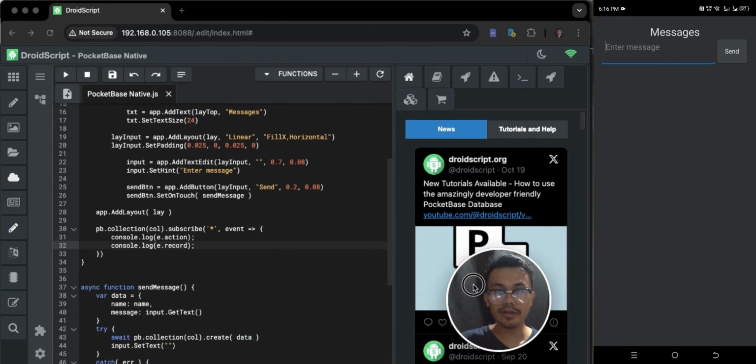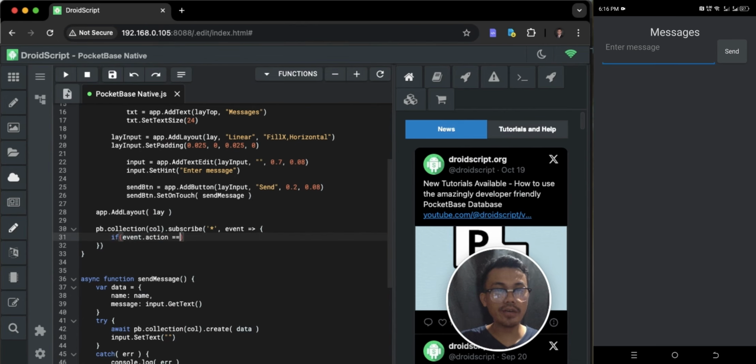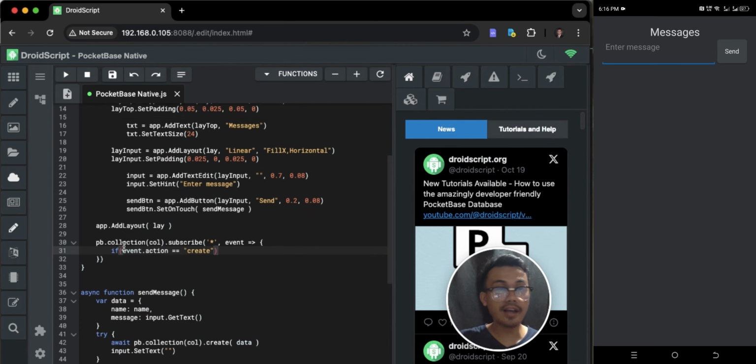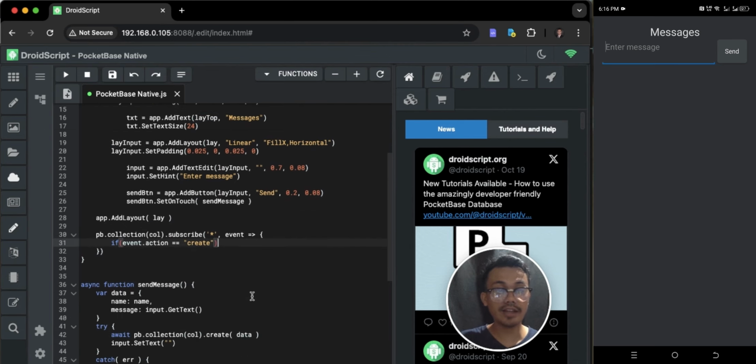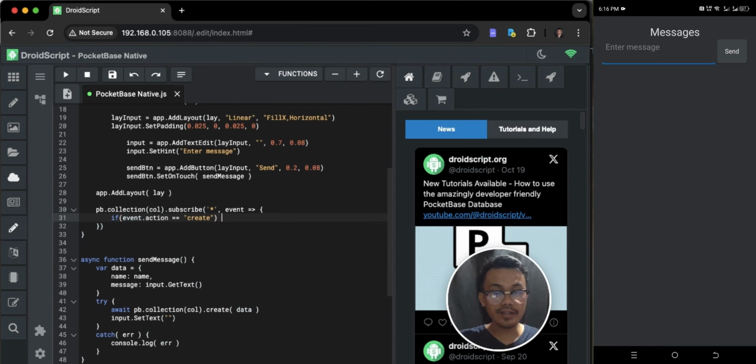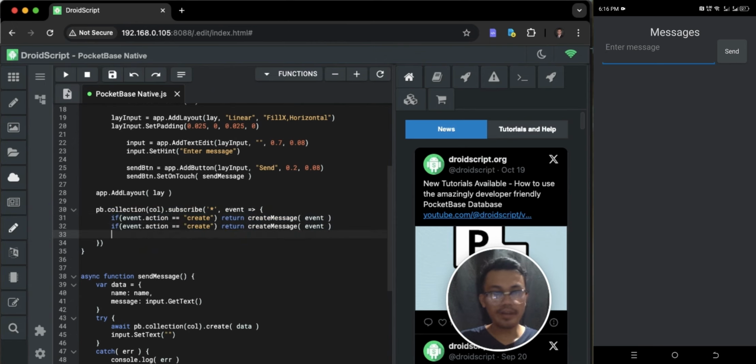Going back into our code, okay, let's check the event.action. So if the event.action is equal to create, we will display the message in our layout. So we'll just call return createMessage passing the event. Later we will define this createMessage function here at the bottom. Okay, so I'll copy this one and paste this for both update and delete. So for update, we'll call the updateMessage function. And if delete, we will also call a deleteMessage function.